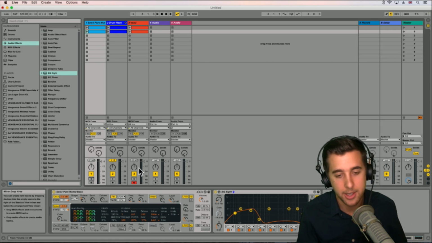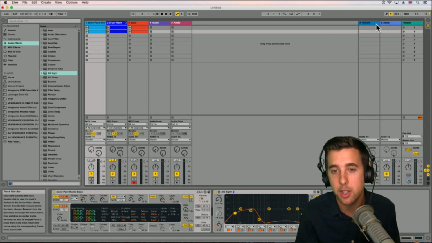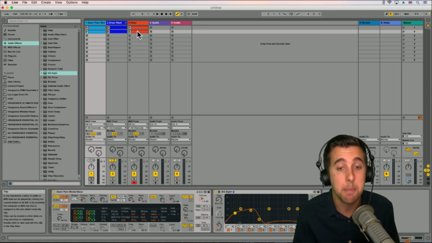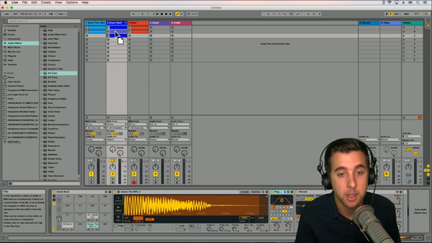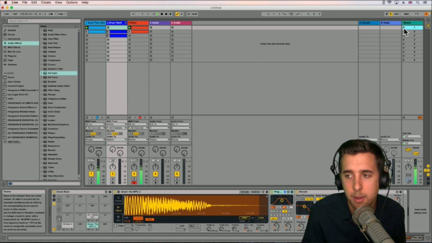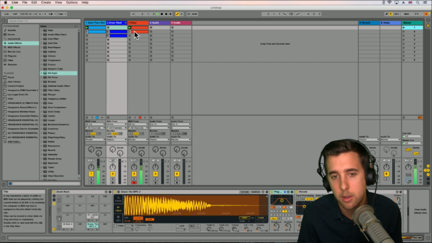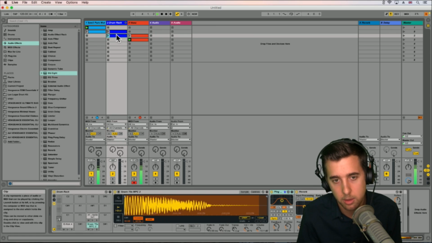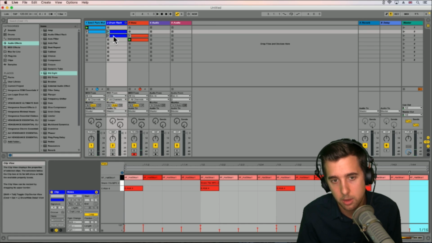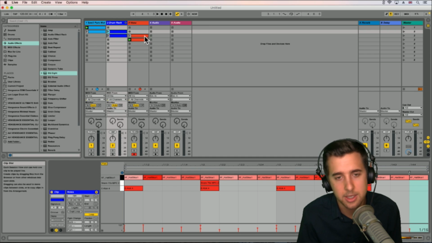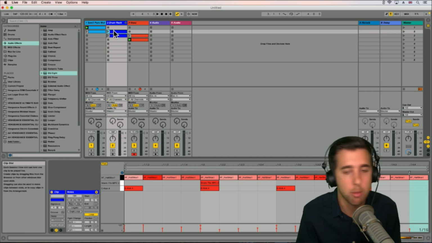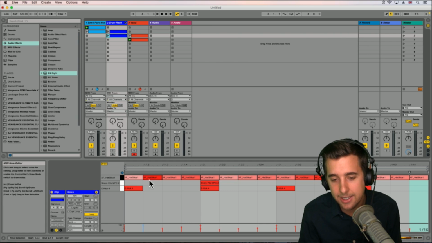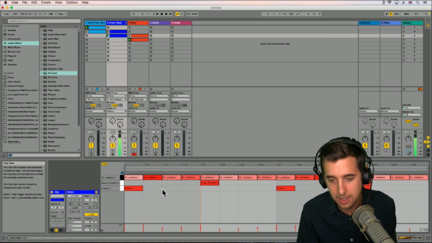So if we unsolo this, now what we can do is play these clips here and then record this to the arrangement. We can actually make a bit more of an arrangement. So we can drag these around. Notice it sounds like there's gaps because we're making the arrangement. So we can go through and delete certain stuff. For example here, I'm going to take out all the kicks.